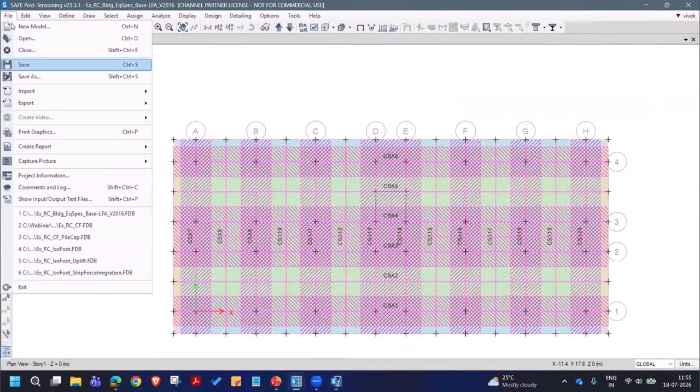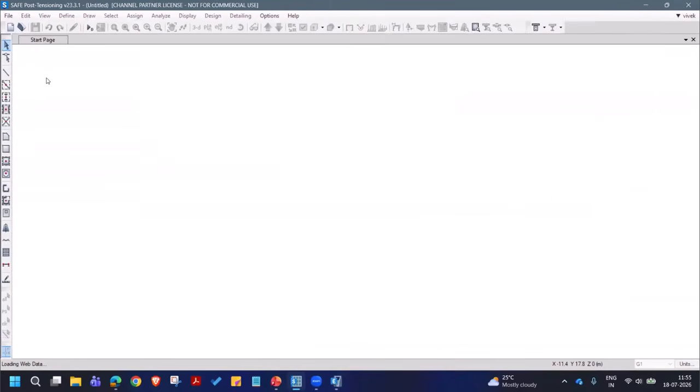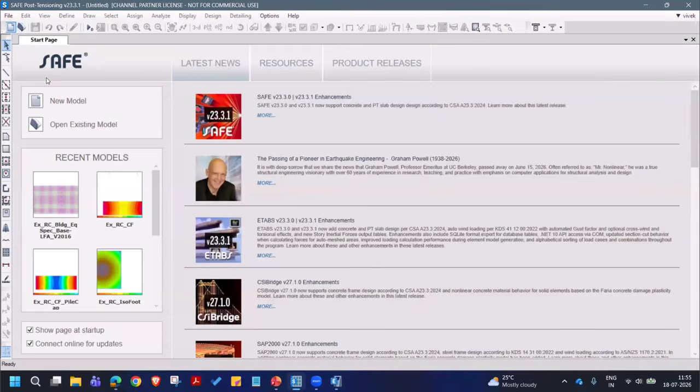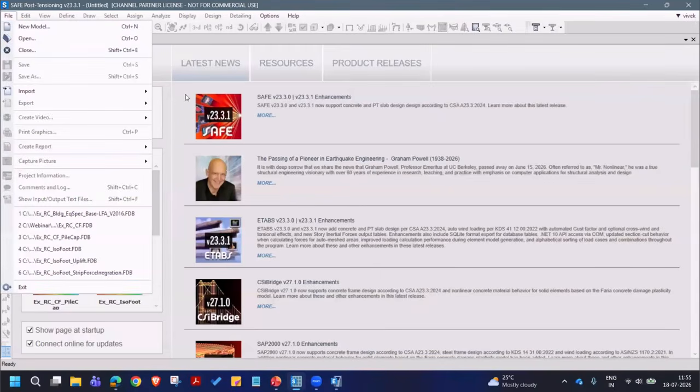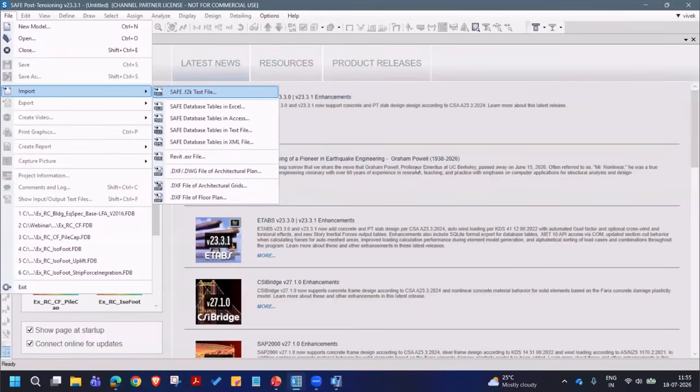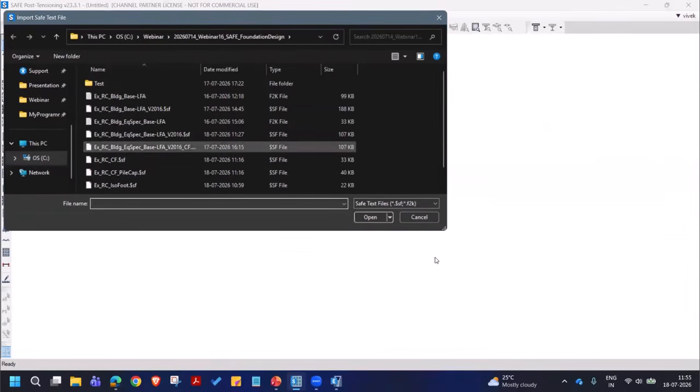Inside the SAFE, to start the SAFE program, you can directly go to the import and do the SAFE F2K text file import.